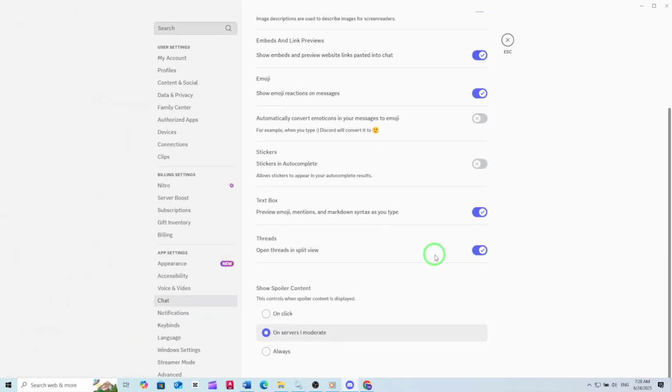Now, whenever you open a thread in Discord, it will appear in a split view right next to your main chat window. This update is perfect for anyone who juggles multiple threads or wants to keep an eye on different discussions without losing track. It's a small change that can make a big difference in your workflow and the way you communicate with your friends or community.